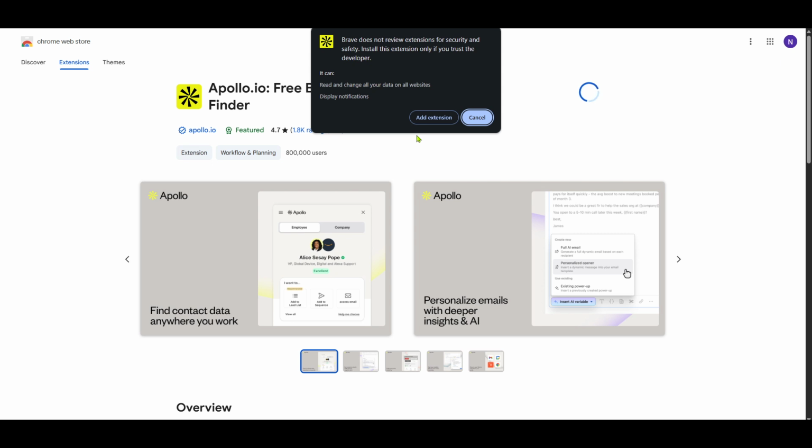I hope you found this guide helpful. Connecting Apollo.io to LinkedIn can significantly elevate your networking game.